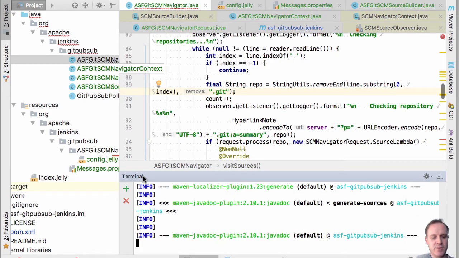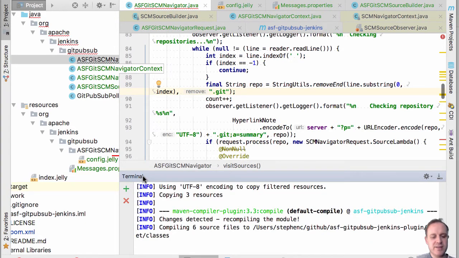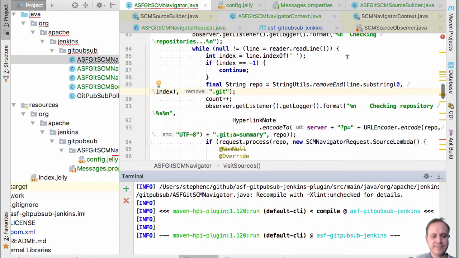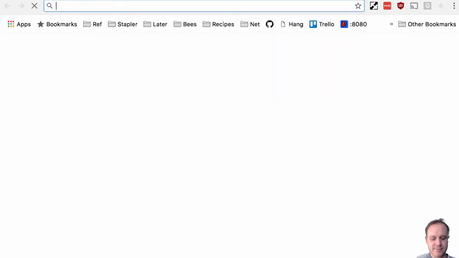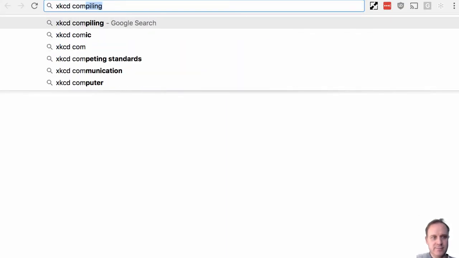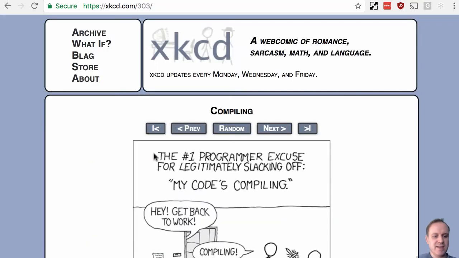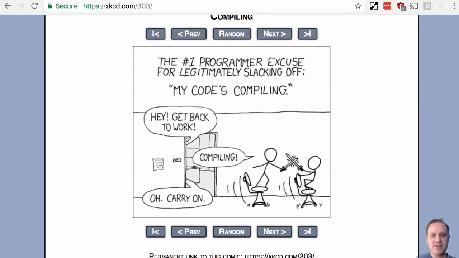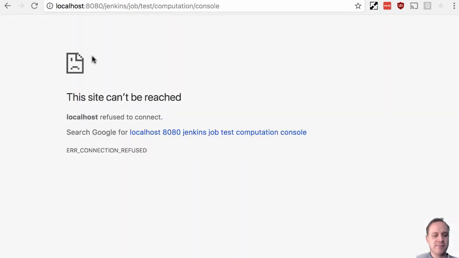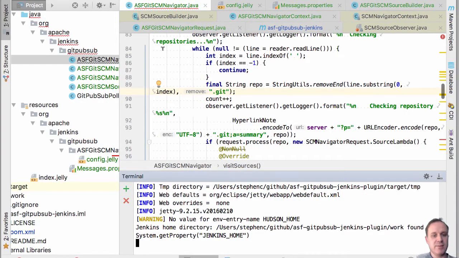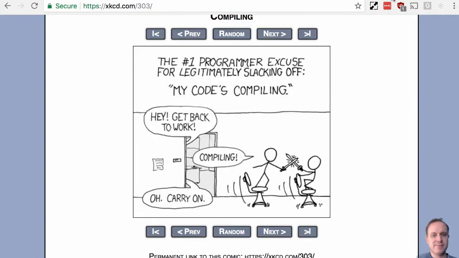So this is the bit where you just wait while it's building. Right now we could have a chair fight. In the good old ways of xkcd, let's have a chair fight. Still compiling. Bum, bum, bum.